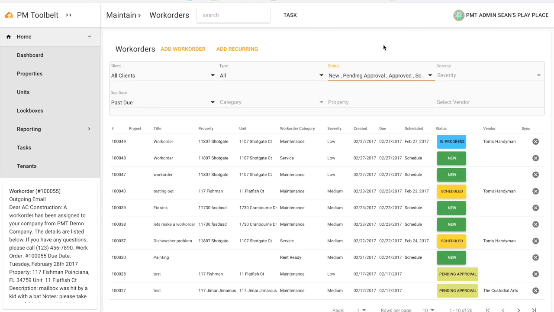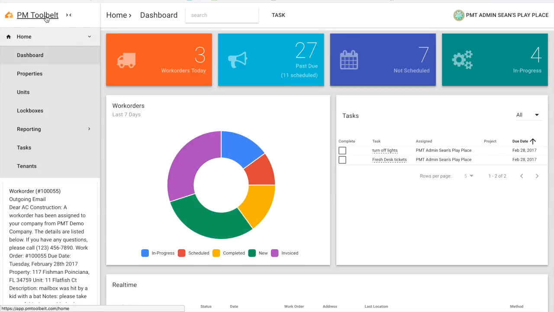Going back to the dashboard, you have 2 types of options. You can either click dashboard, or at any point you can click the PMT logo up here in the top left-hand corner to take you home back to the dashboard.